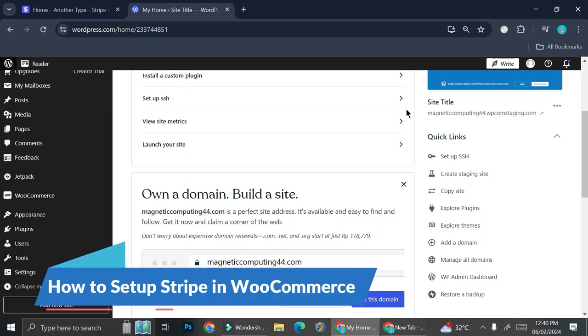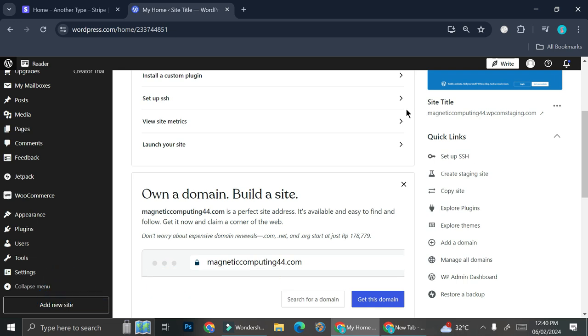Hello everyone, in this tutorial I'm going to show you how to connect Stripe payment into your WooCommerce.